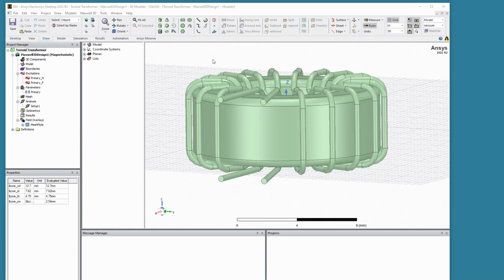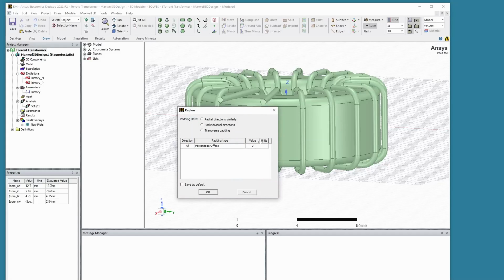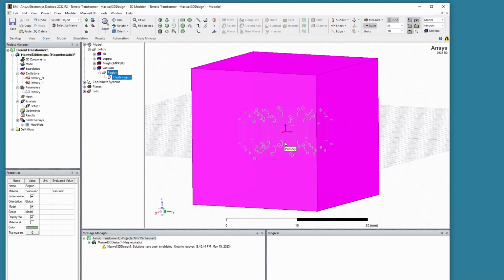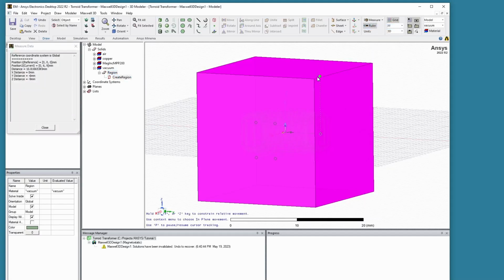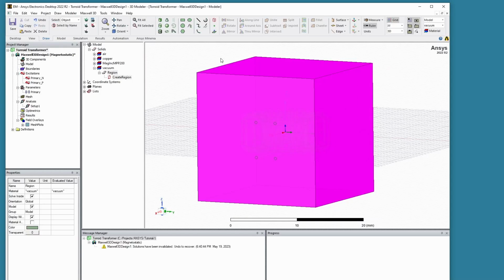bounding box. So we have to go up here to draw and add this bounding box, and then percentage offset here, we're just going to say pad all directions 0. So that's going to make a box that exactly fits the air cube. And we can check that with this measure position. See, it's 10, 10, 10, so it's just like the air cube. And now save that.